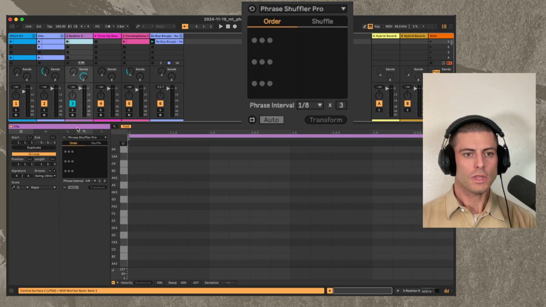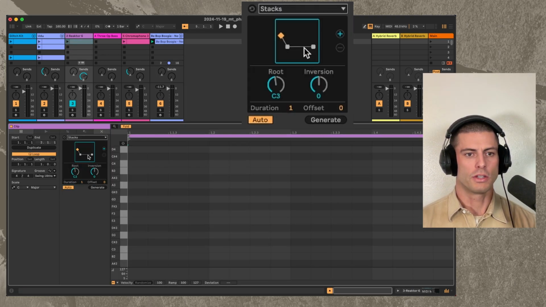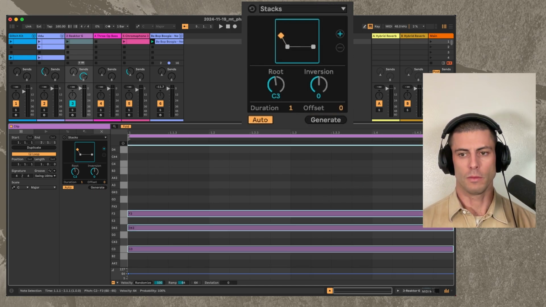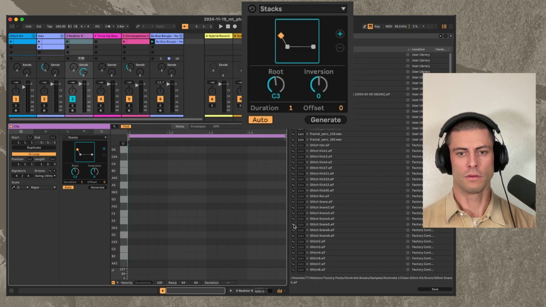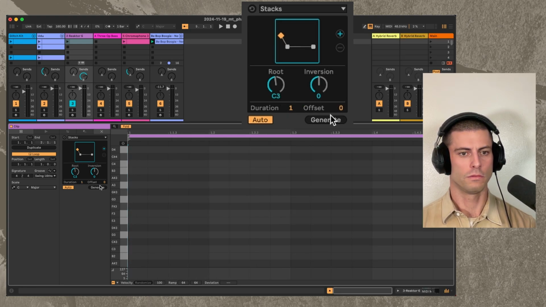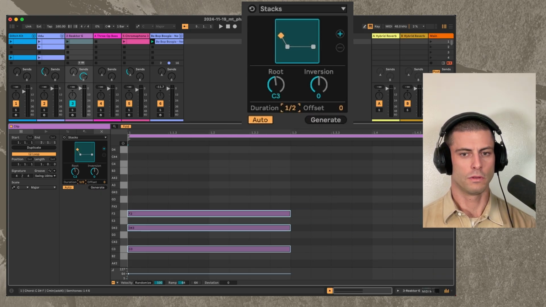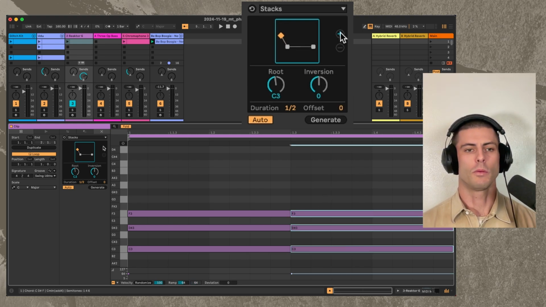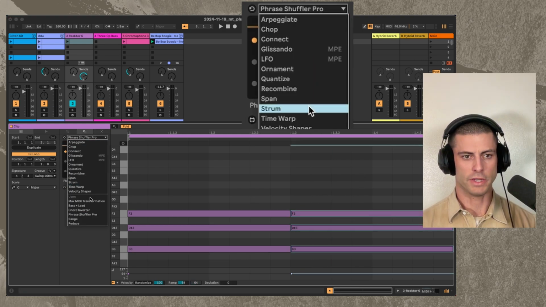So I'm going to come over to this pitched instrument. I'm actually going to start with something that is generated from the Stacks device from Ableton. We'll do half duration, and then I'm just going to duplicate it. And then I'm only going to select the second one so you can see what's happening more clearly.